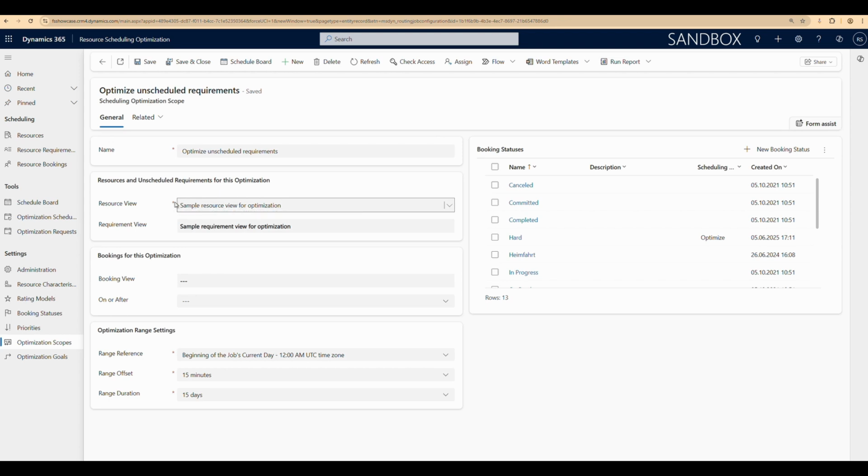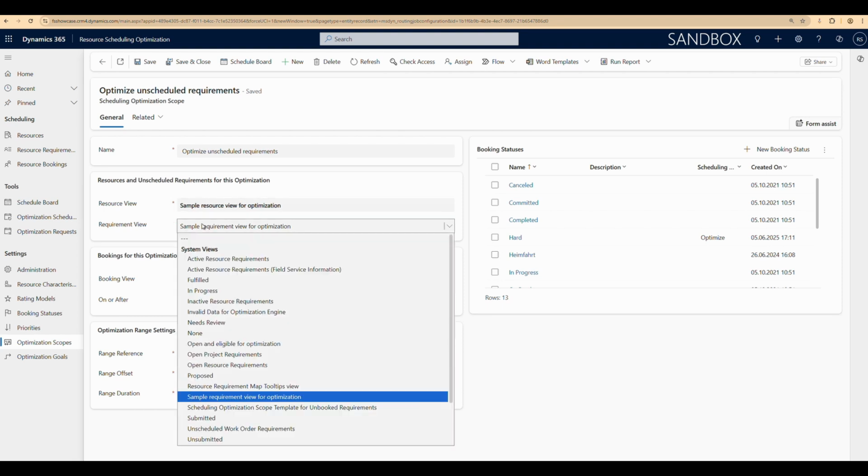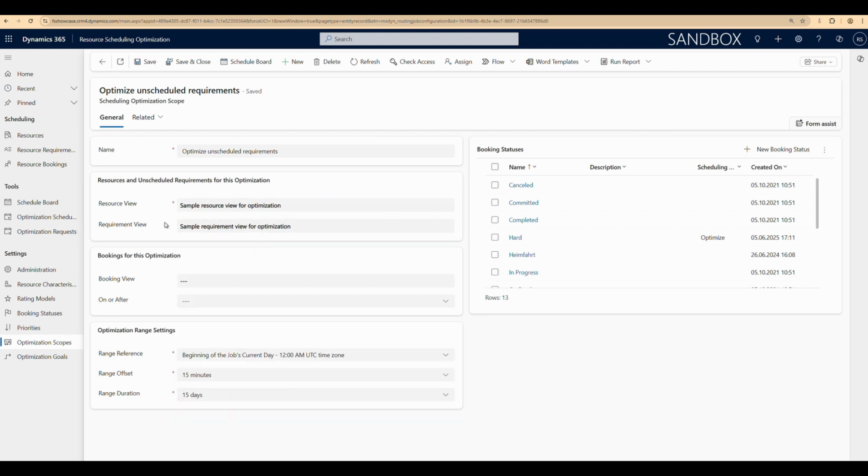So with these resources in mind, we can look at the requirements view, which is another view selector, and each requirement, so from the work order, it generates a requirement, and that requirement has a new flag on it, optimize yes or no. So this is essentially just a filter for these that are flagged for optimization. And beyond that, we don't really have to worry about anything else except for these booking statuses, which determine what should happen with a certain status.